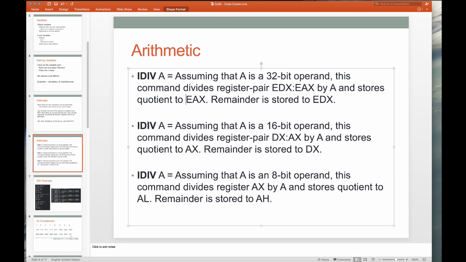Okay, if A is 16-bit, so let's say our instruction is IDIV AX, then it uses DX:AX and stores the quotient in AX and the remainder in DX. Okay, if A is 8-bit, so maybe it's IDIV AL, then it divides the register AX by A, and it stores the quotient in AL and the remainder in AH.